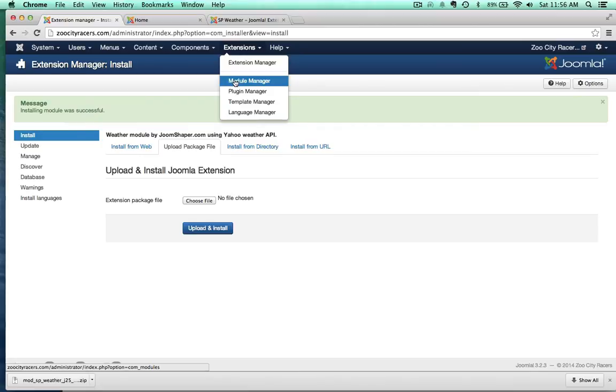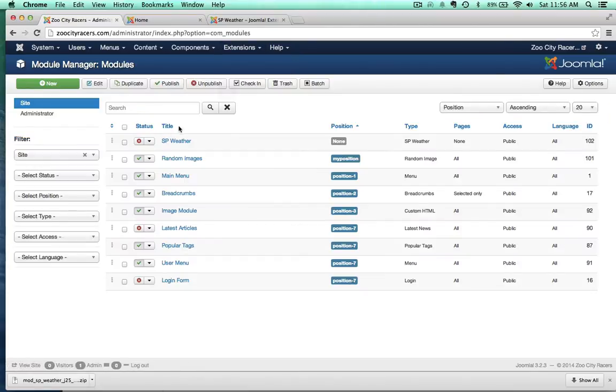Okay, so now I'm going to go to the Module Manager. And you can see it set up right here. Now sometimes they won't be there. You have to go and create it. Okay, it just depends on the module. They all act different. And you'll notice that it's not published. So let's go ahead and jump in here.